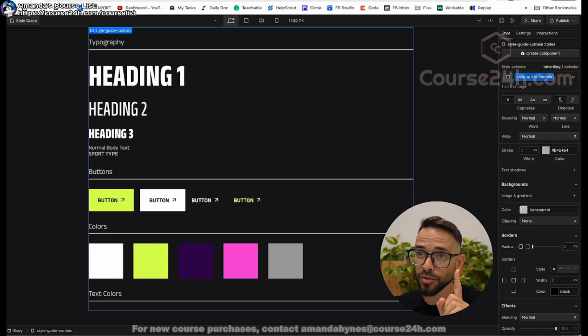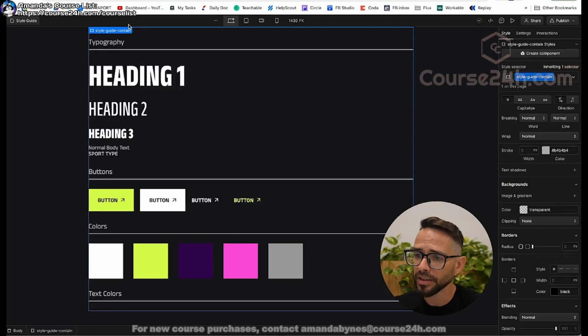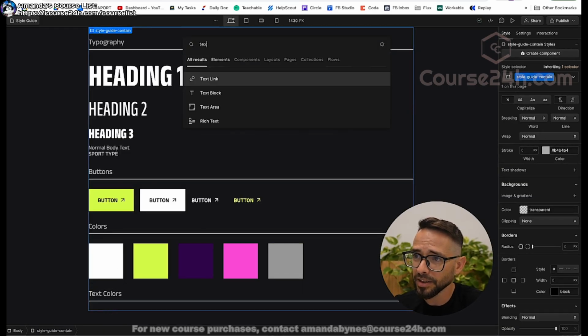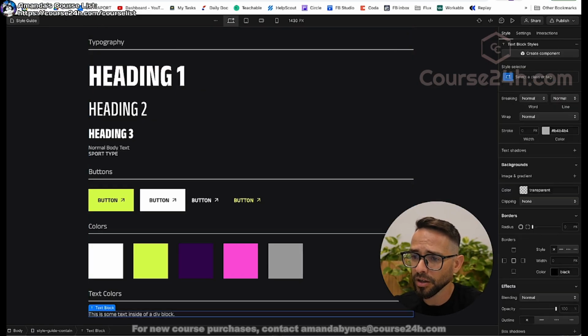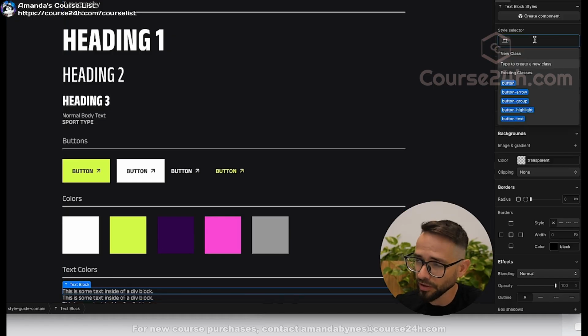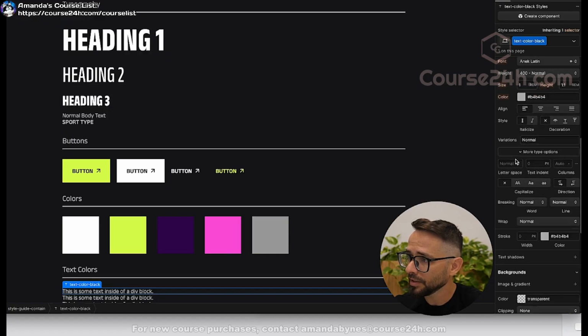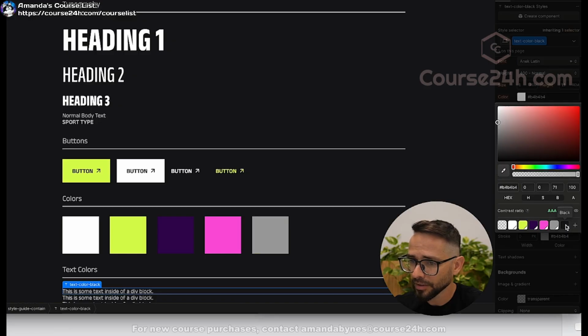No, we have one more thing to do, the text colors, right? We want to make global colors that allow us to change the text color to black or to white or to green. So let's go ahead and do that. Let's add some text element here, text block. We can have 3 of those, 1, 2, 3. The first one, let's call it text color black. And I can just go to the text color and change it to black.